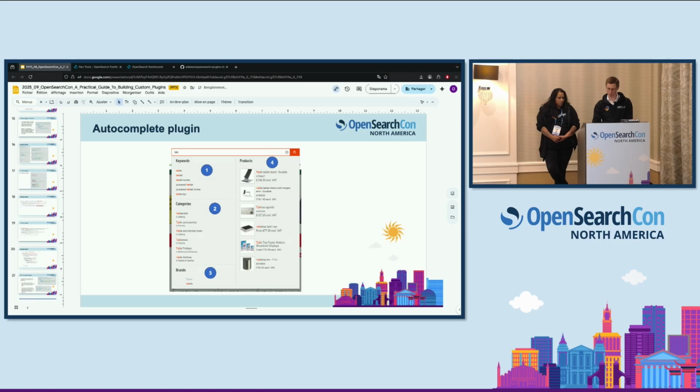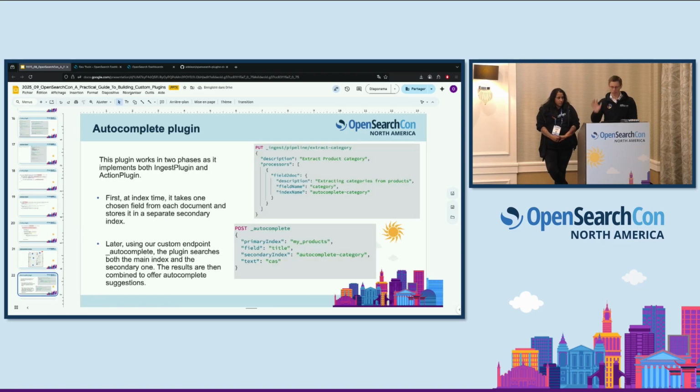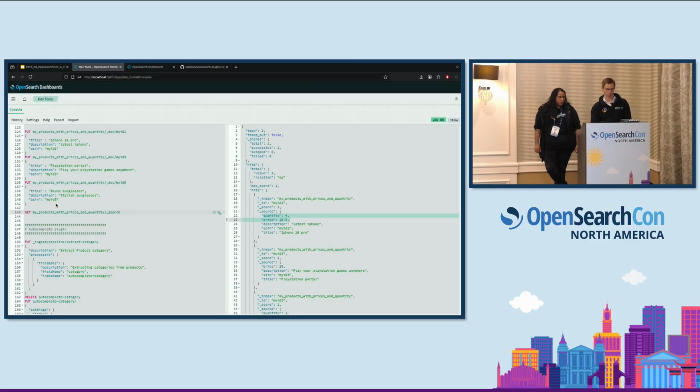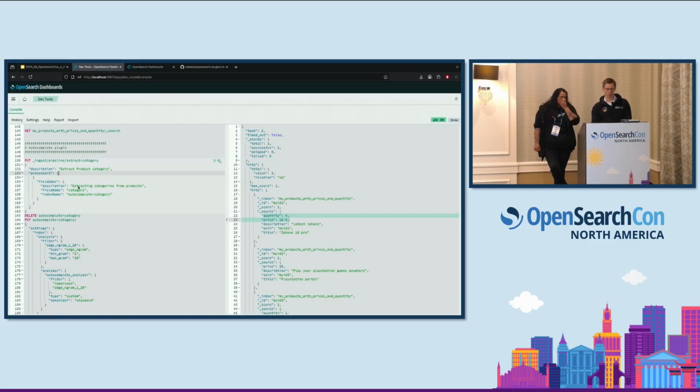So here's how it works. It's actually a 2-phase plugin. You have an ingest plugin that handles the indexing part and an action plugin that handles the query part. This is the ingest pipeline. We have a processor that will just take a field category, and it will index it into a separate index, which is called autocomplete category. This autocomplete category index will have only distinct categories.